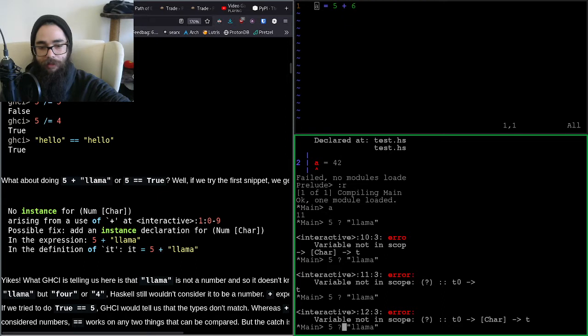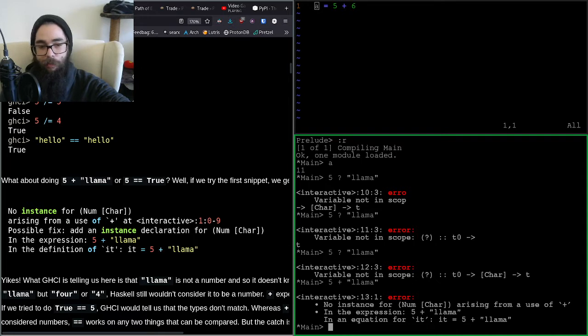Yeah. We're gonna do plus, right? Yeah. Now we get the same. Right. Not exactly the same. No instance. Right. Oh no, it's the same. It just... No instance for this arising from the use of plus. Yep. In the expression 5 plus llama in an equation for it. Wait. It equals 5. Wait.